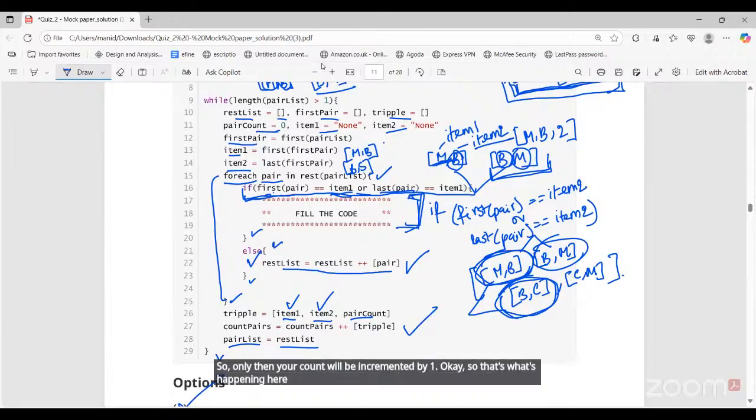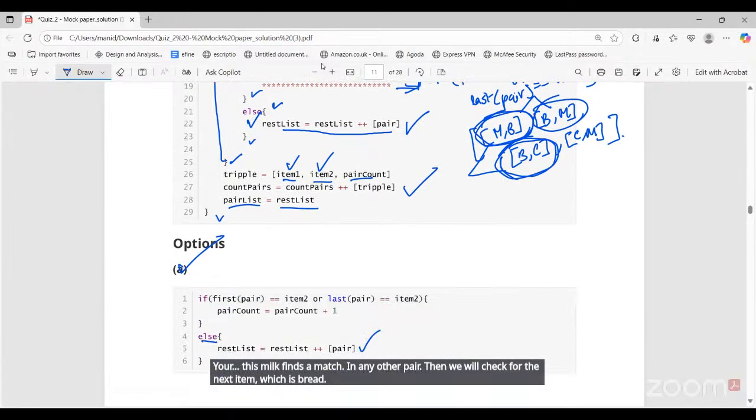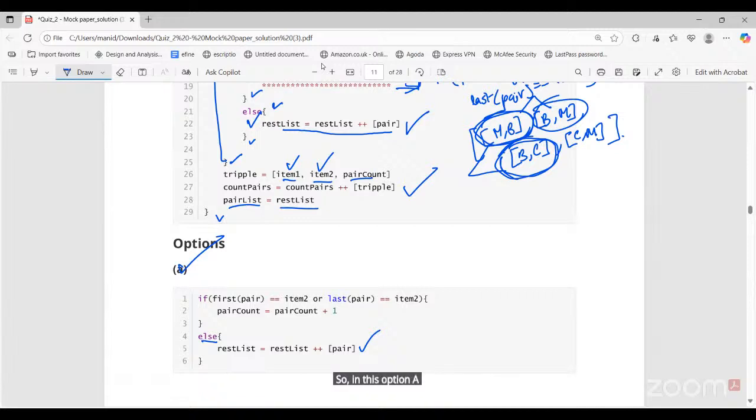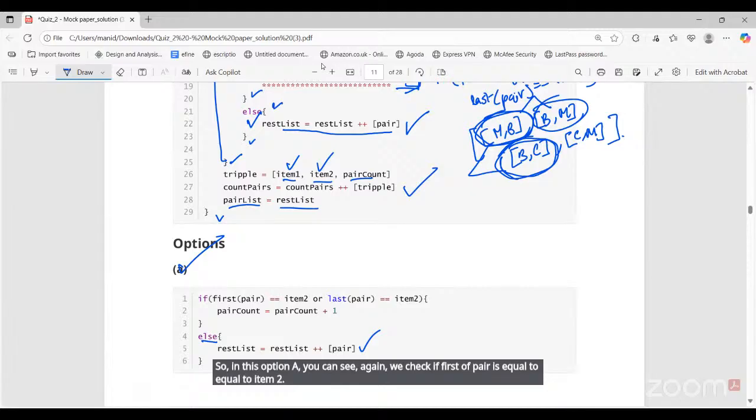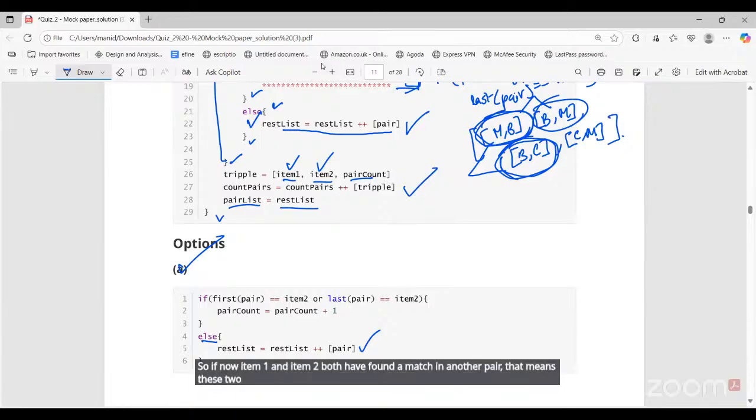If first of pair is equal to item 1 or last of pair is equal to item 1, that means if item 1, this milk, finds a match in any other pair, then we will check for the next item, which is bread. So in this option A, again we check if first of pair is equal to item 2 or last of pair is equal to item 2. If now item 1 and item 2 both have found a match in another pair, that means these two are identical pairs. So pair count increases by 1.